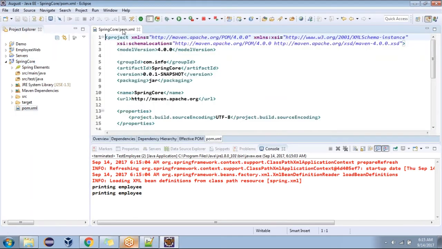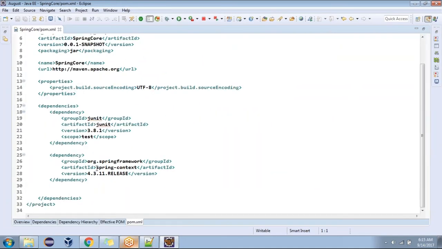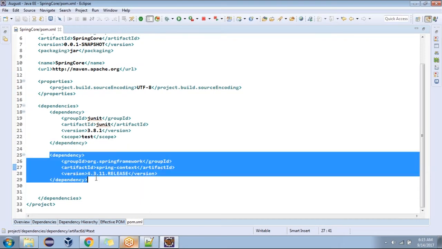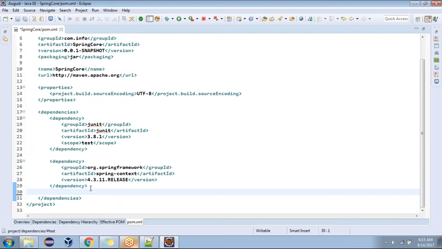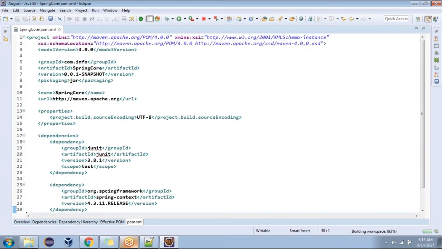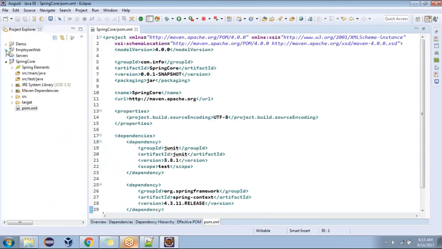Okay, added the libraries also. Which library did we add? Spring context. Which dependency did we add? Spring context. From where are you taking this dependency? From the Maven website, the Maven repository. Good. Done that one also.